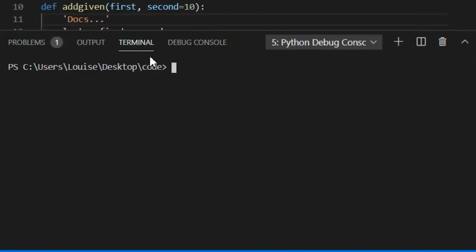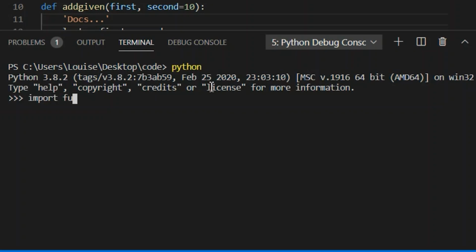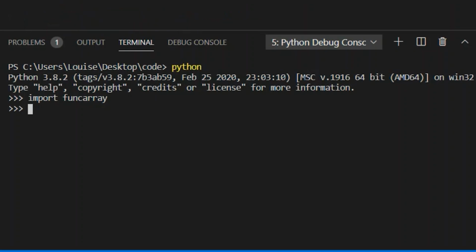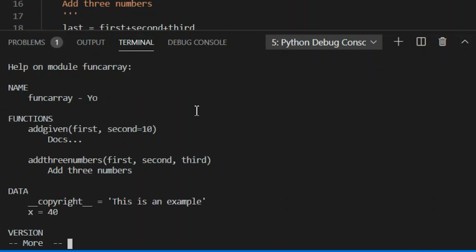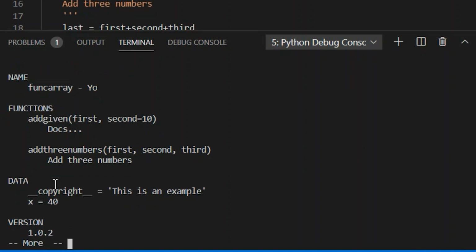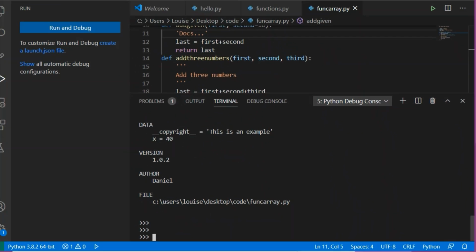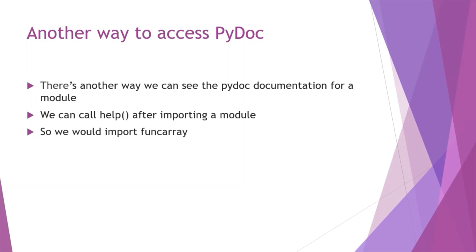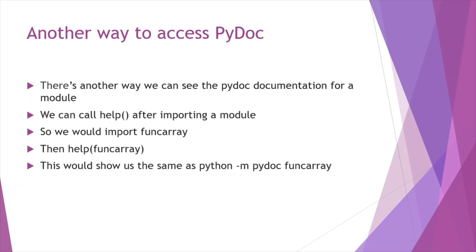As you can see here, we're in the code folder, and this is funcarray up here. So if we do Python, and then import funcarray, this will import our little code here. So as you can see, x equals 40, that's all that's going to happen there. Then if we do help on the module we've just imported, it'll give us the PyDoc in a very helpful way, just in the terminal there. So we would import funcarray and then do help as I've just shown you. This would show us the same as Python -m pydoc funcarray.